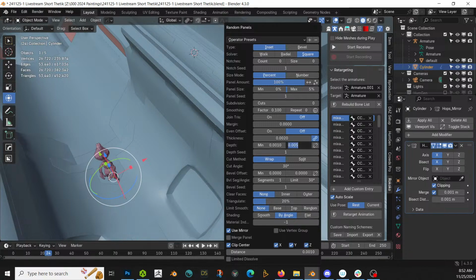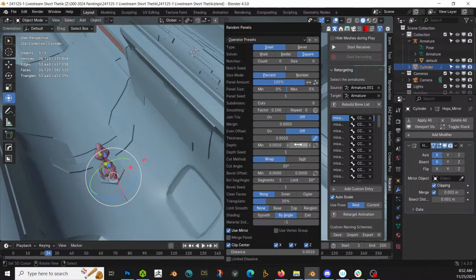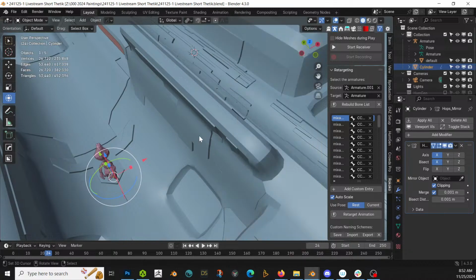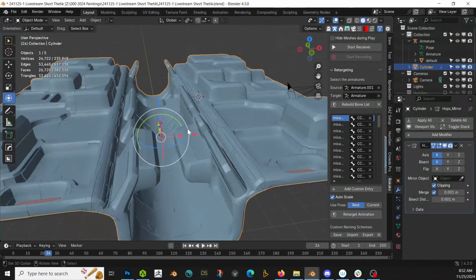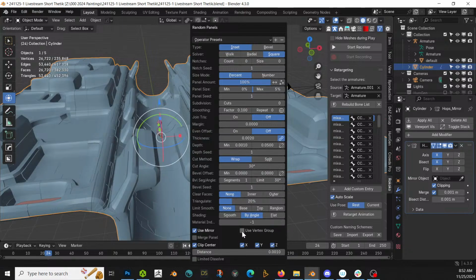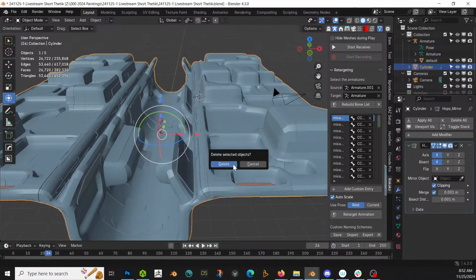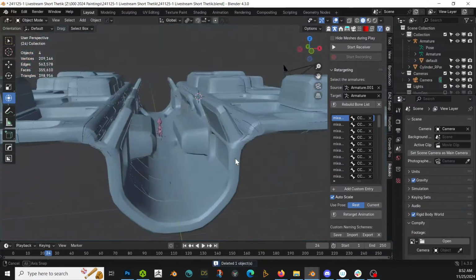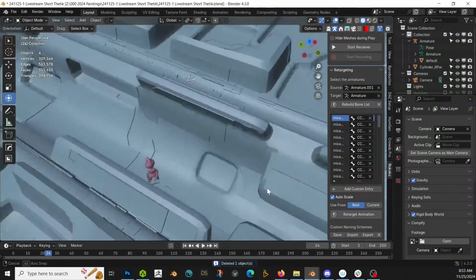Let's go a little deeper. 2 centimeters. It's still not very deep. 5 centimeters. Okay. Yeah, that works. And we want to use the vertex group. Cool. Delete the original. Voila. Cool.